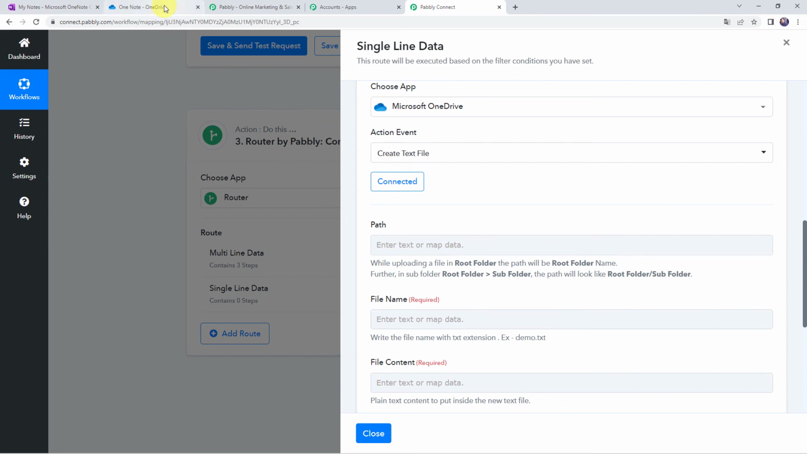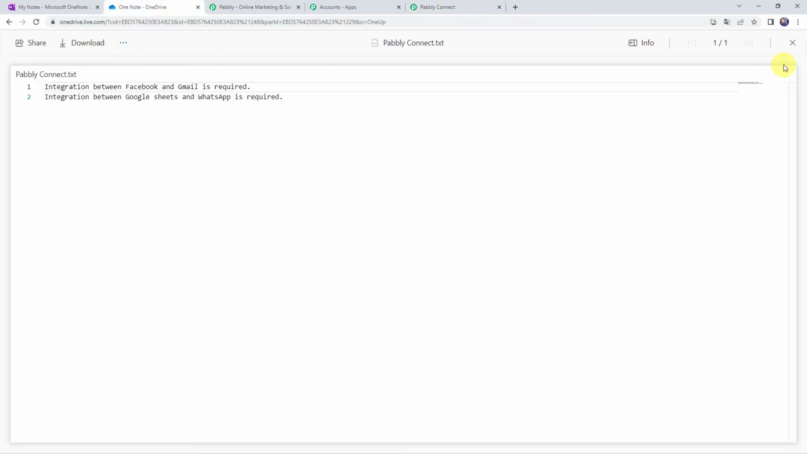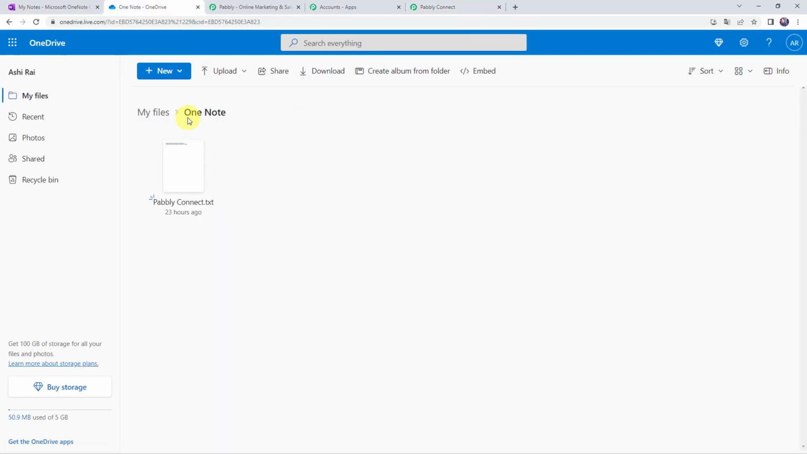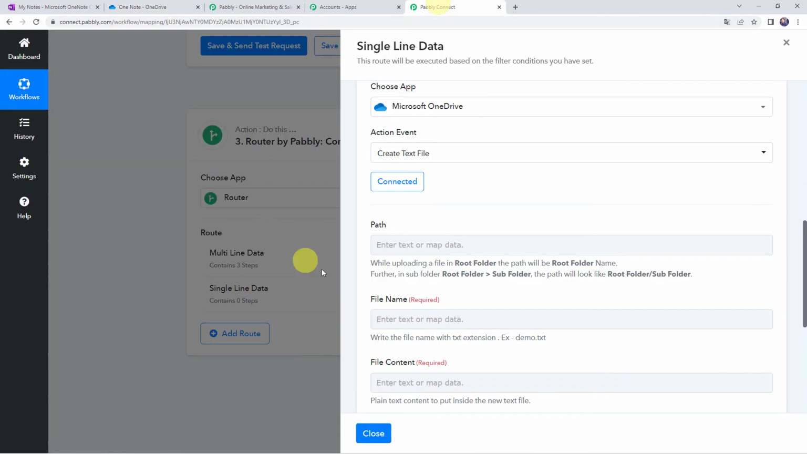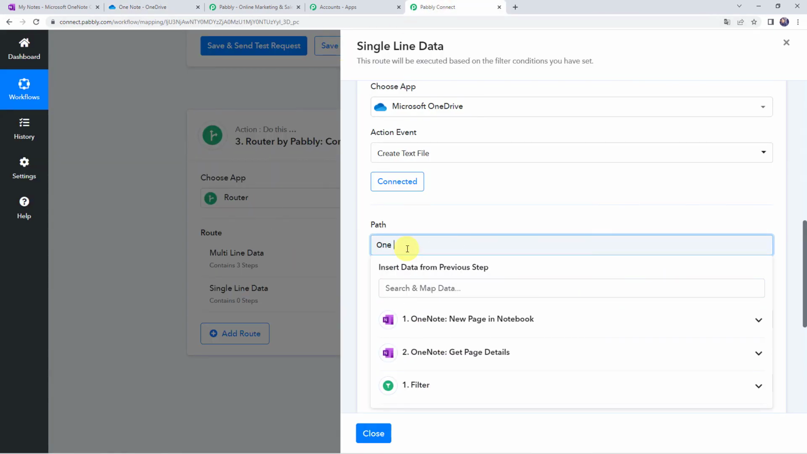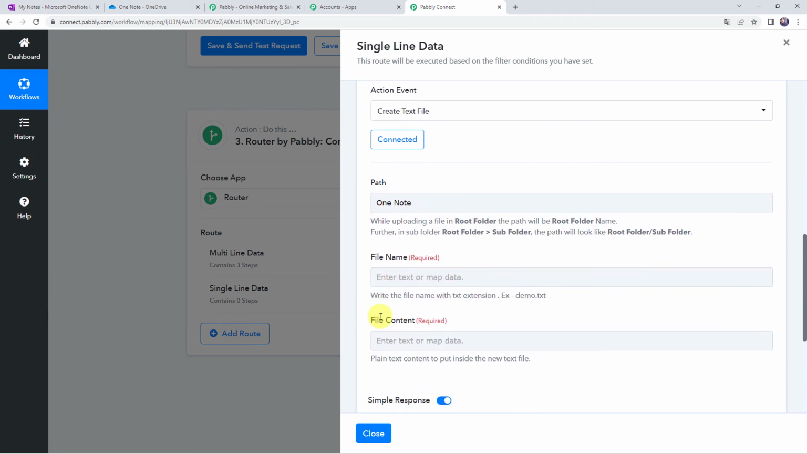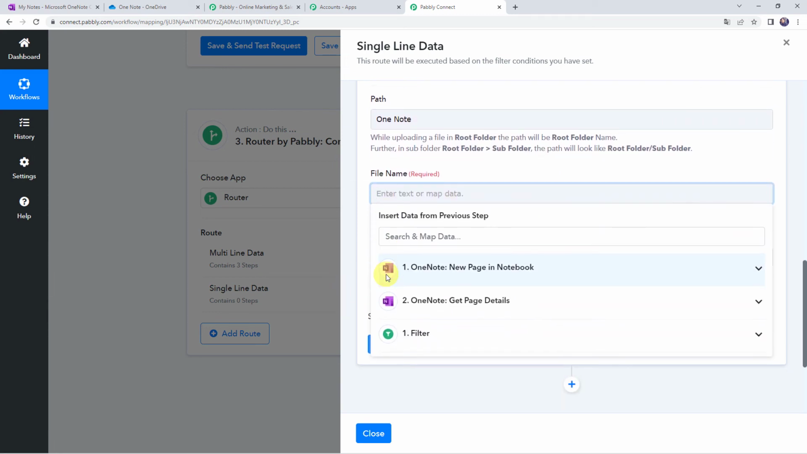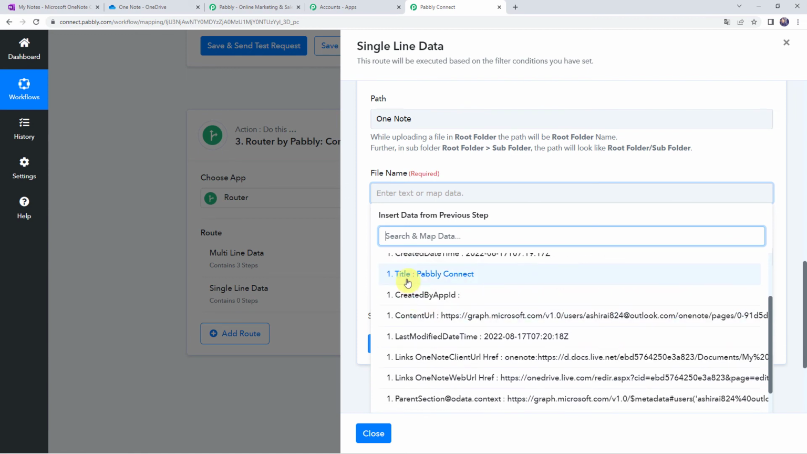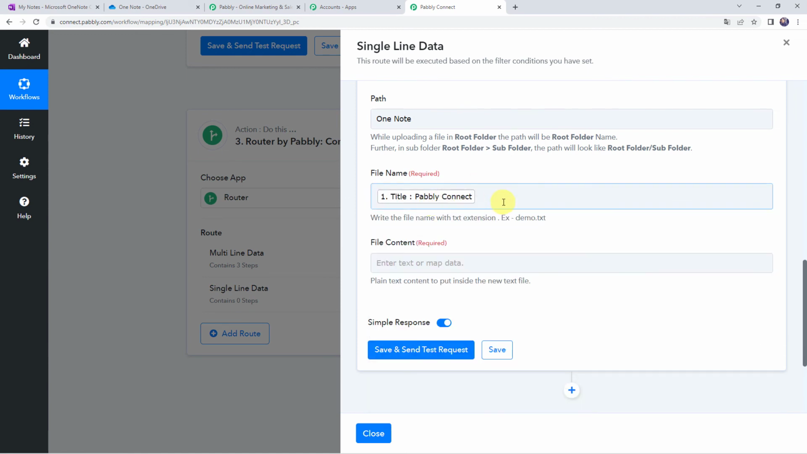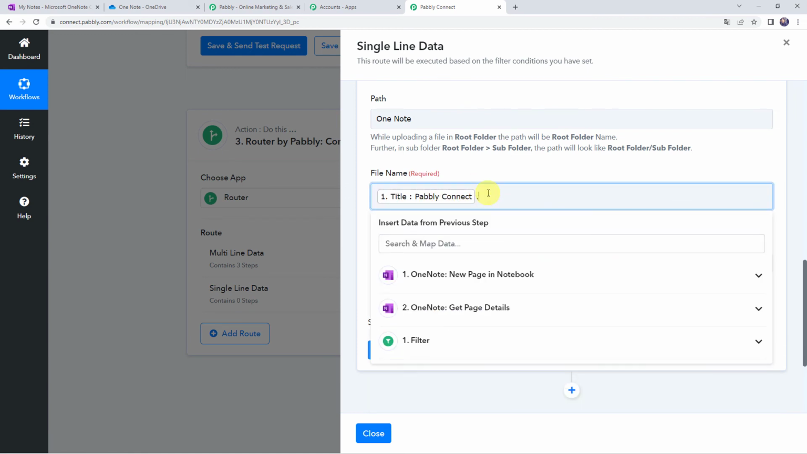So I'll just go to the OneDrive account. I'll just close this particular window. Okay, and here we'll be giving OneNote once again as our folder name. OneNote. Okay. In the same way, we'll be giving the other details also. Let us give the file name from OneNote, and the file name would be title. Okay. And here we have to add the extension as .txt.